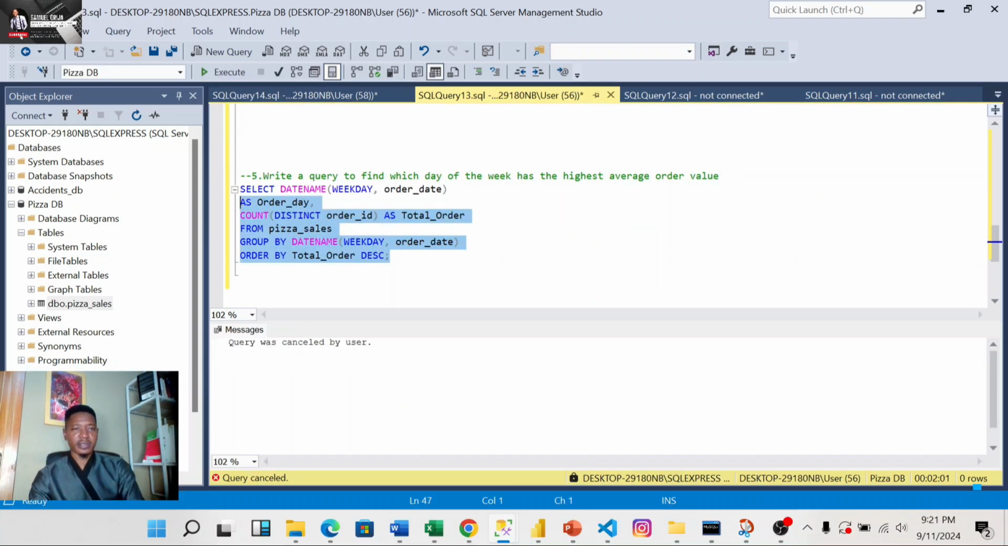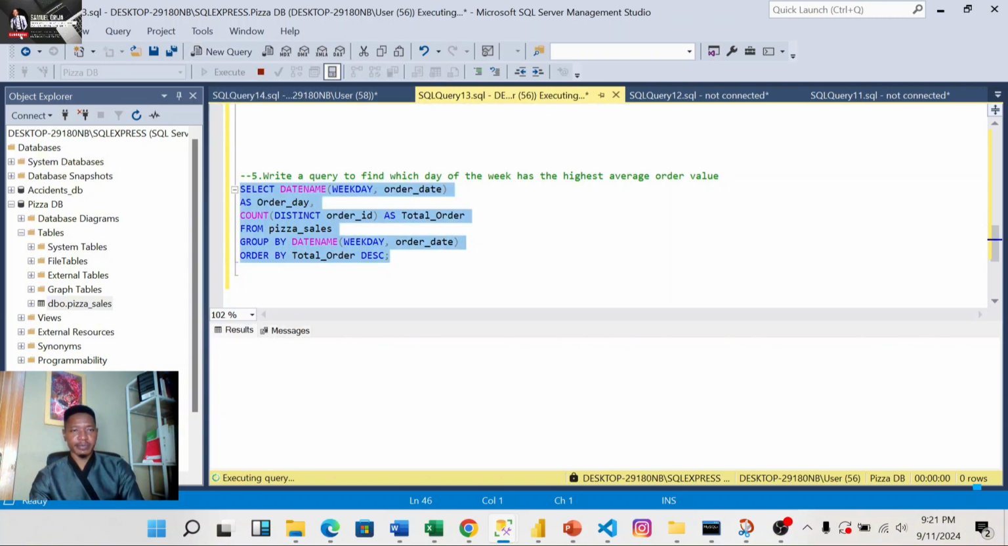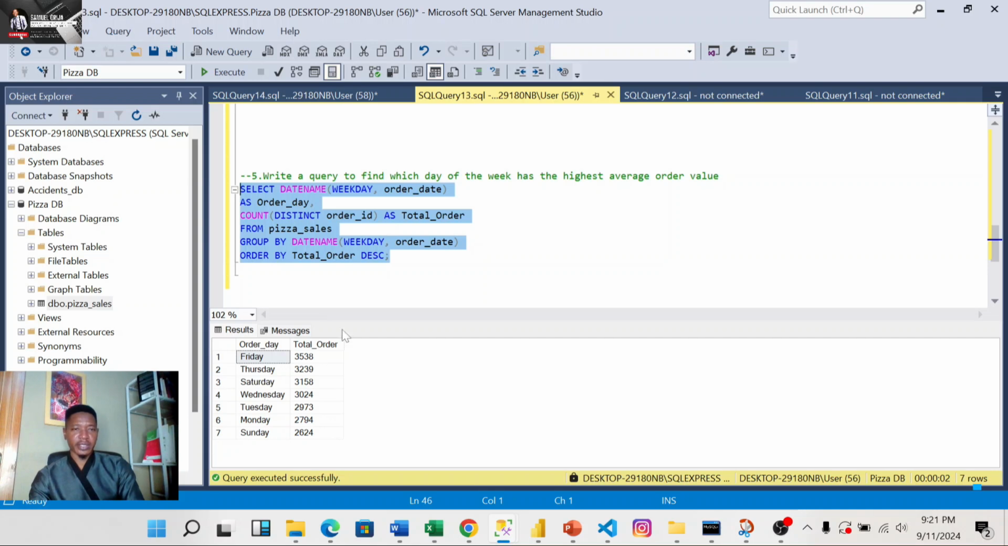We can select this. Now let's try to run this query and see what will happen. So you can see each day of the week. On Friday, the highest sales was recorded. Apparently, from all indication, Friday is always a bubbling day anyway. Then we also have Thursday, followed by Saturday.